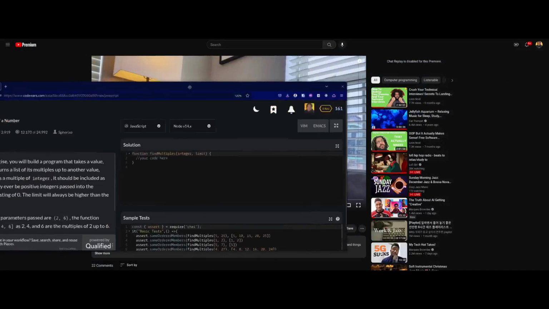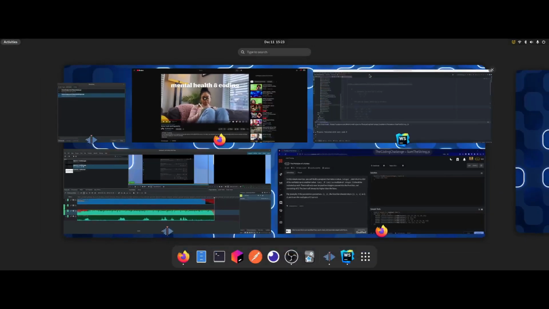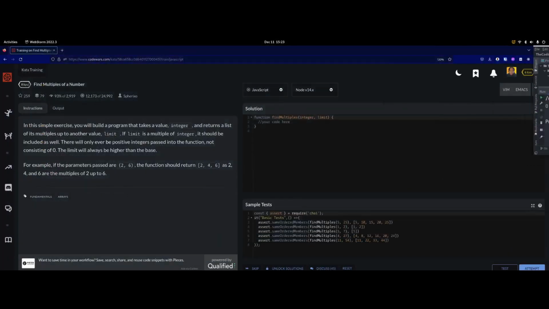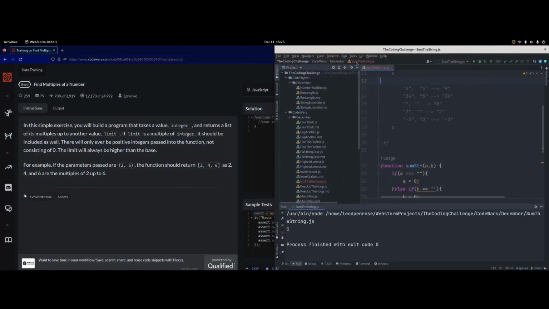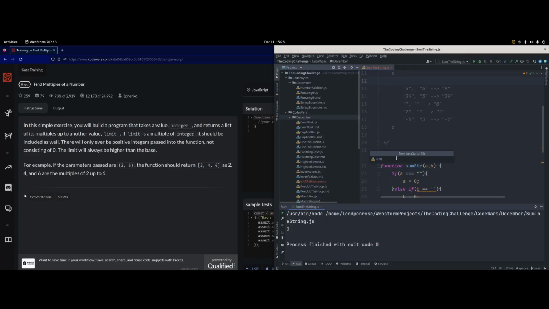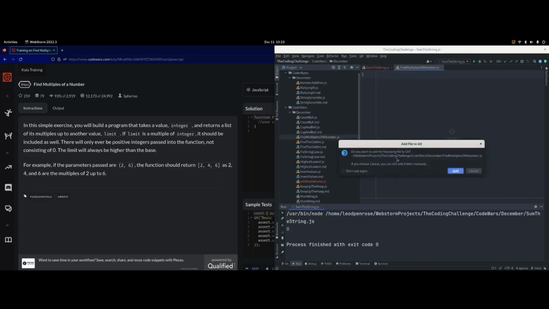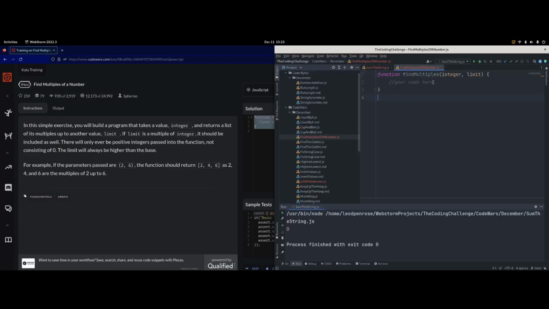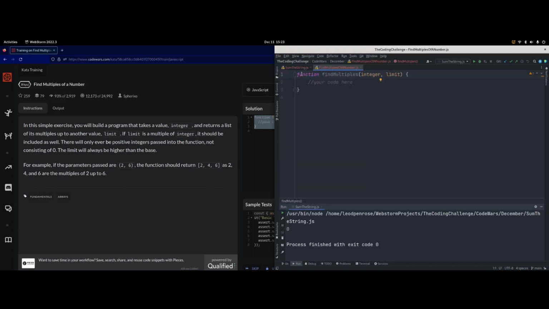Again, I want to use my own IDE. So actually, let me put this to the side up here so I can copy this. This one's called find multiples of a number JS, and we'll just copy our function in there. Okay, so we'll get some prep work going on. Comments, we'll do prep work.